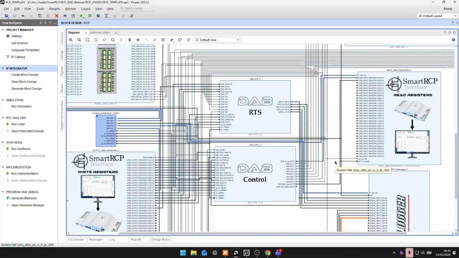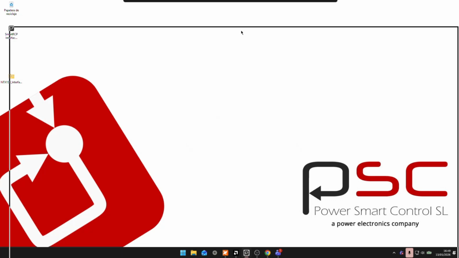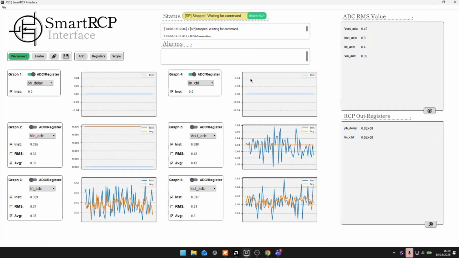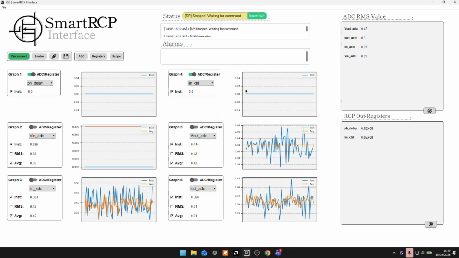And this is why we are not going to go through this step, and we have the firmware preloaded in the experimental setup. So I'm going to close this, and I'm going to move the user interface to the main screen.